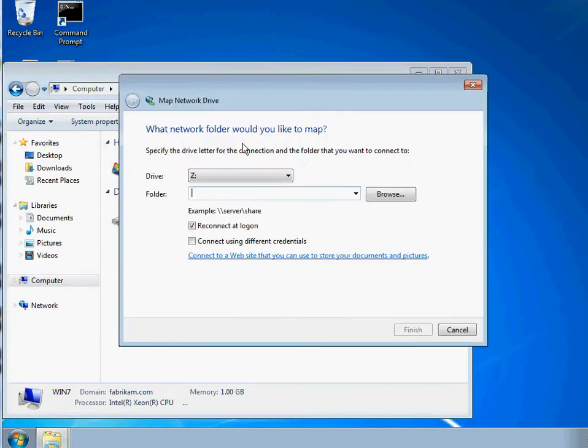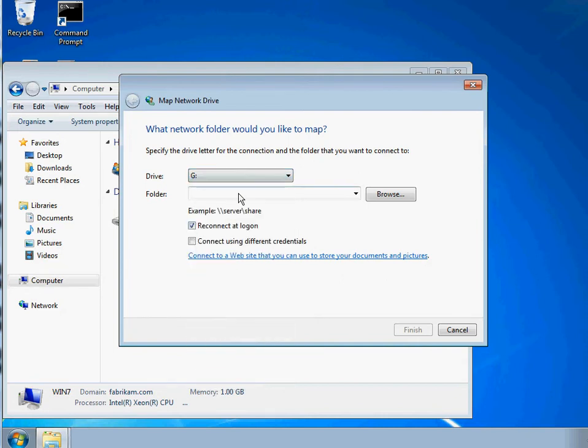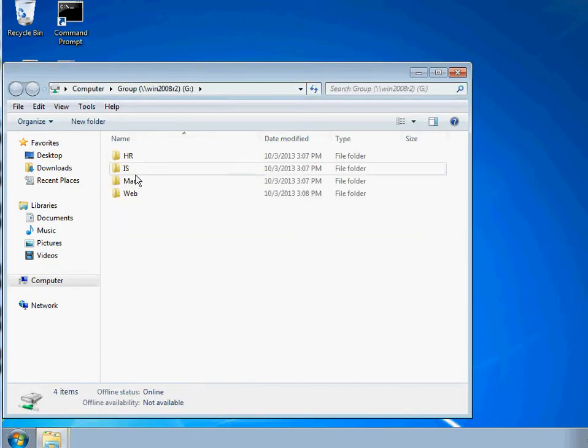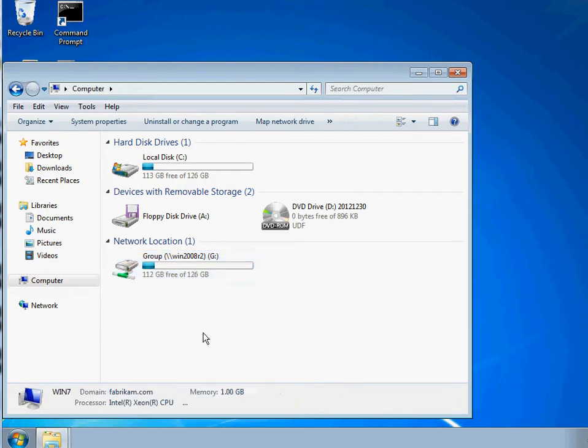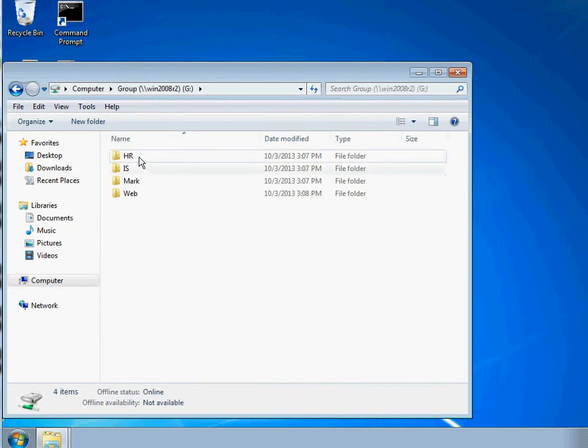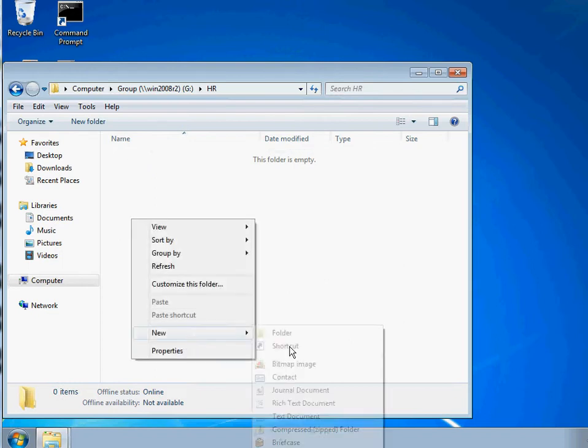So click on Map Network Drive, and let's say we'll give it the letter G, which means group, and I'll paste the path right here. Reconnect at logon, which is good, and now it is mapped. So this is how you map a drive. Now Dan is basically a normal user. He goes in here every time he works for HR, let's say. So he goes in there and creates a document here.